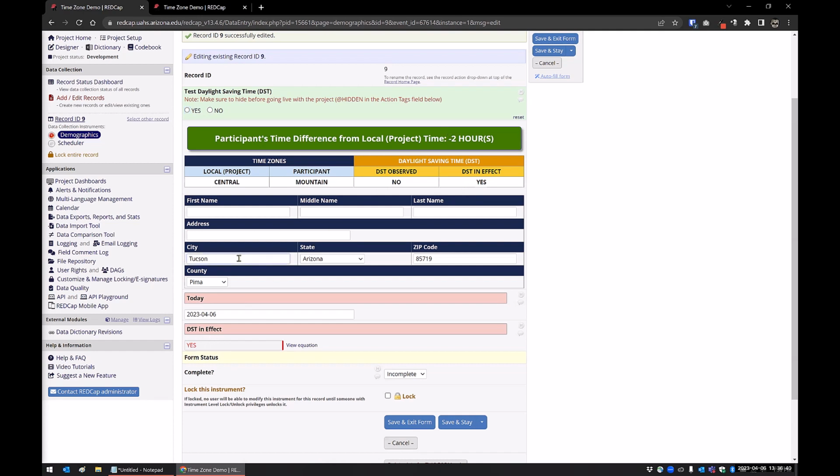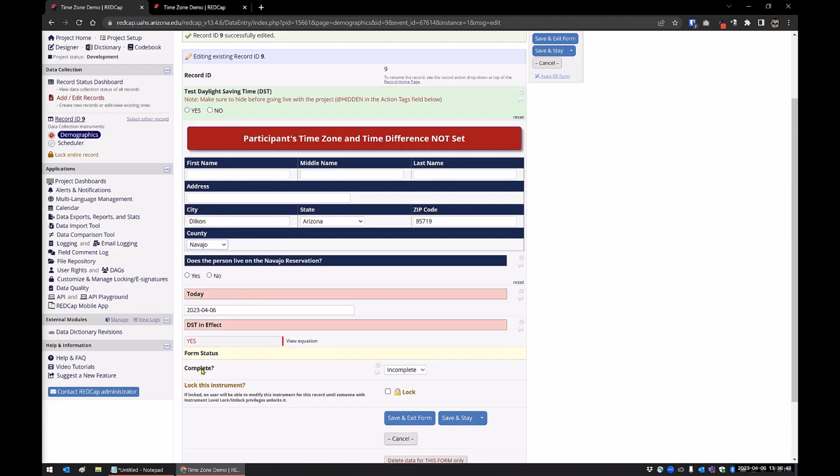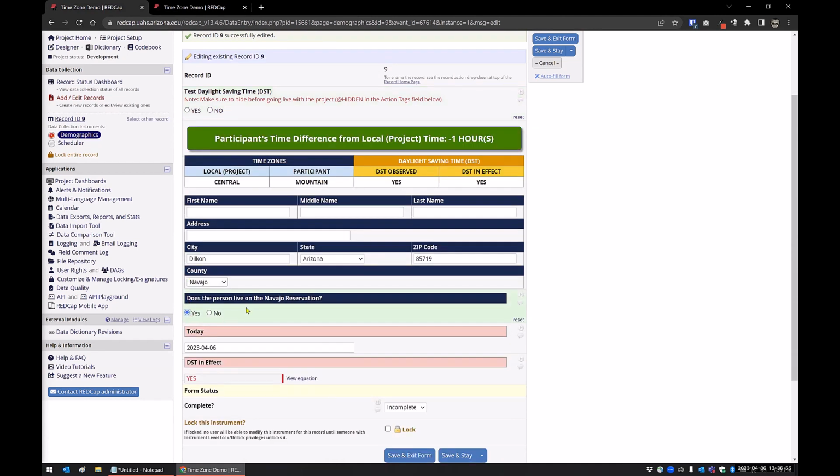Now, if we were part of Navajo Nation, which is in Navajo County, or Navajo Nation actually spreads across 3 counties in Arizona. And so if the person lives on the Navajo reservation, they actually do observe daylight saving time. So their daylight saving time is in effect and it's observed. So the time difference would only be an hour. So I'm not going to save that. I'm just going to reload it. So we have the old values.